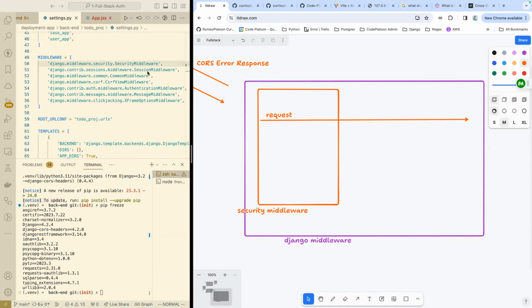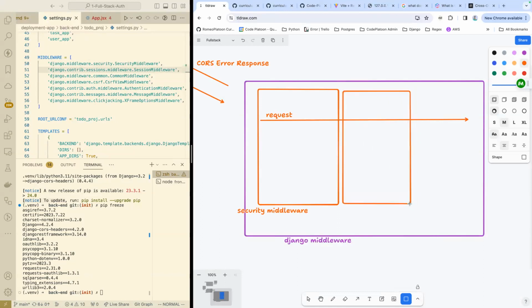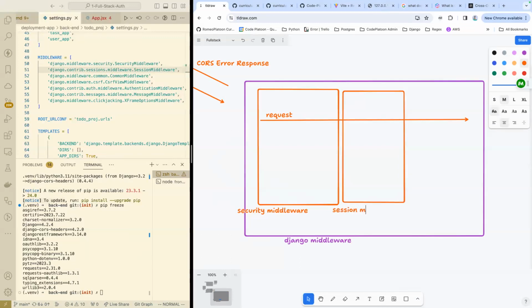And the one after that is session middleware for, say, Django sessions, which we learned a bit about last week. And so every time Django gets a request, it passes it through all of these different, you can think of them as functions, and they do different things.